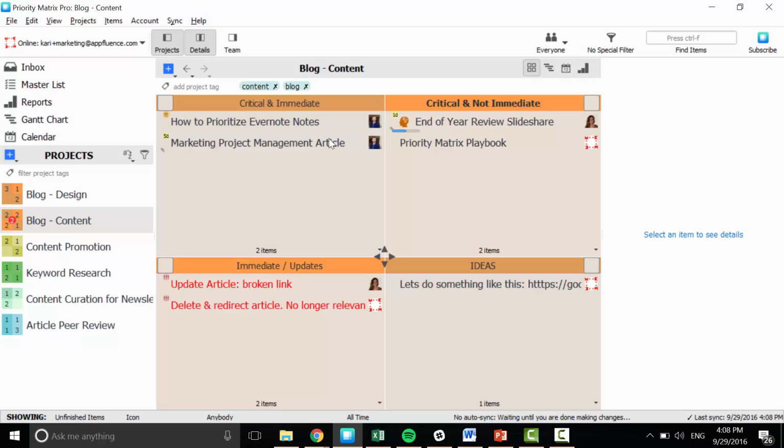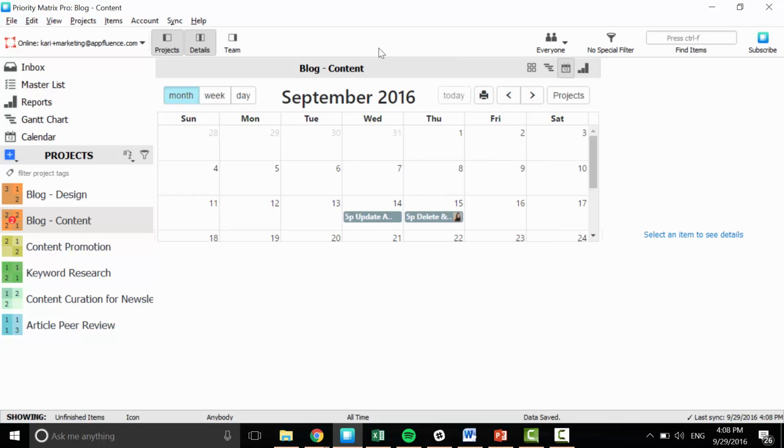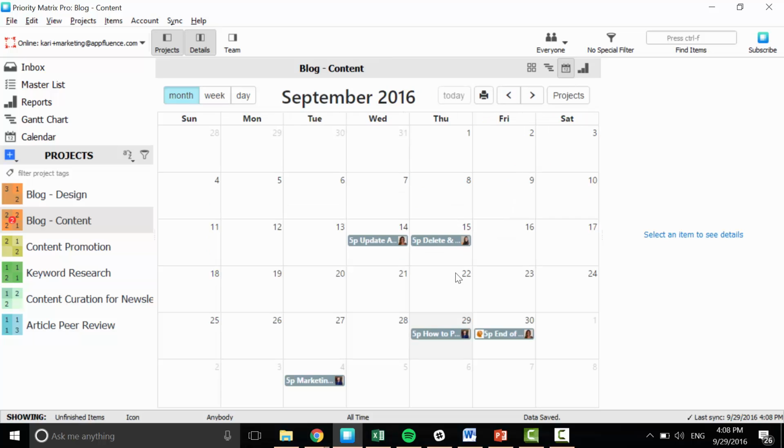A couple more tools that Priority Matrix has to make this visibility better for you and help you hold your team more accountable are our project calendars. So if you click on the calendar button, you can see all the due dates in a calendar format for any project or across all projects. And these calendars also sync with your outside calendars like Google Calendar, Outlook Calendar, and whatnot. So I actually have this on Google too.